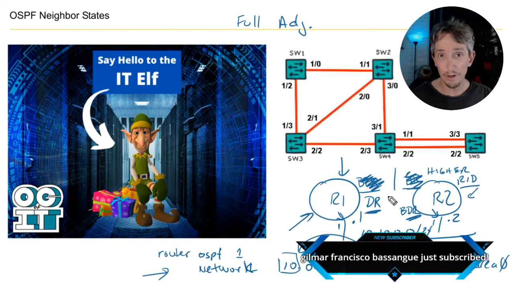Router 2 and router 1 are both sending hello messages. They're both including each other's router ID in that hello message, and that puts them in the two-way state. Now, a two-way state is not considered to be fully adjacent, because two-way just simply says, yeah, I know you're out there. That's what it means.